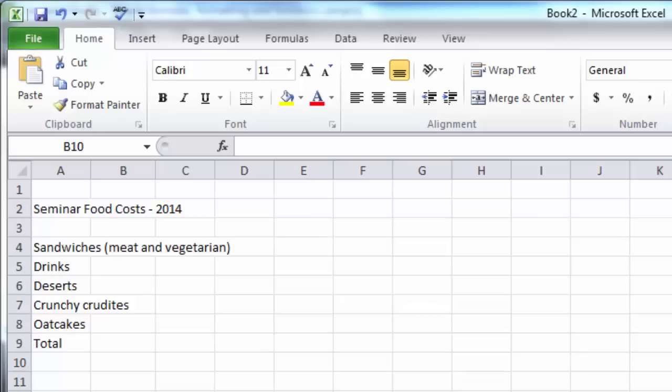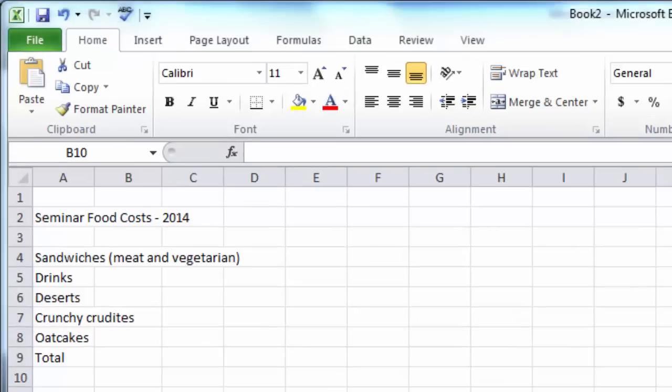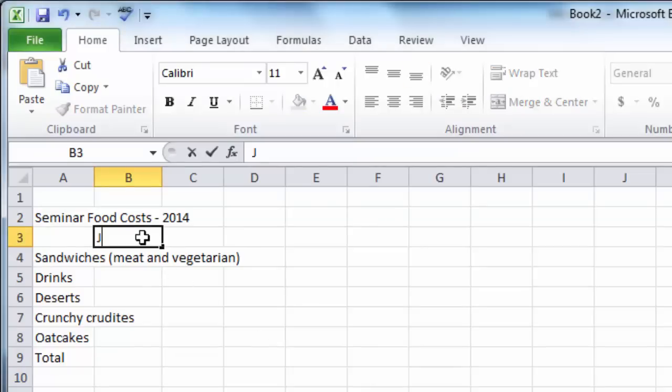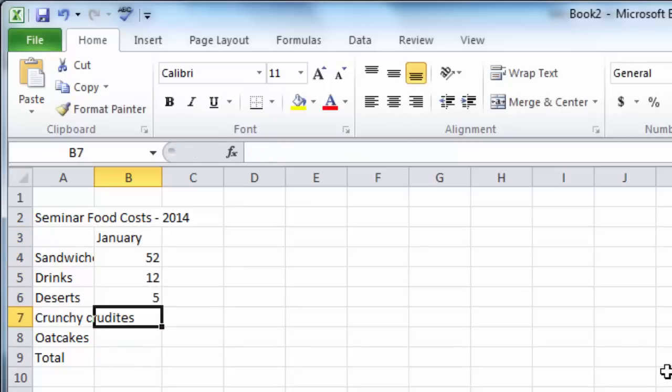For example, this can be seen in my spreadsheet file here, giving seminar food costs in 2014. The items are all aligned to the left-hand edge of their respective cells. If I add in the month, that will also be aligned to the left-hand edge. But the food costs, as you can see, as I enter them in, are all aligned to the right-hand edge of their cells.